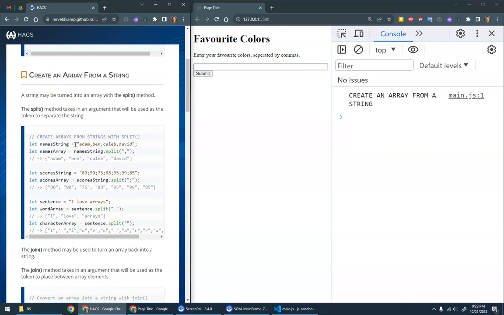So in this example here, we've got a string, right? And I'm going to take this string and go dot split, and I give it the comma, and it's going to use that comma as the separator. So it splits this string wherever there's a comma, and what's before the comma or between the commas will become the array elements.